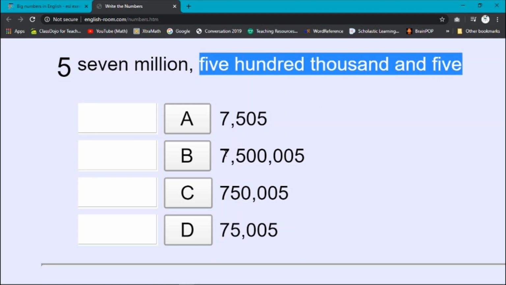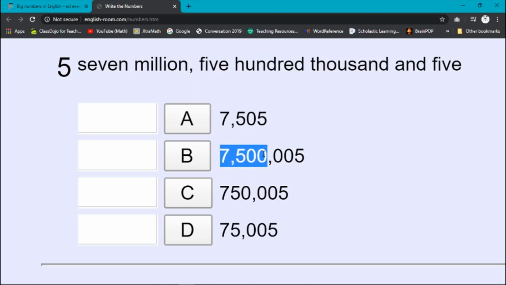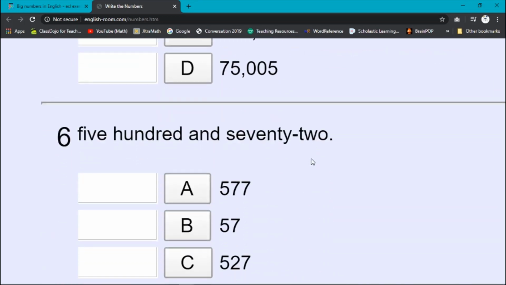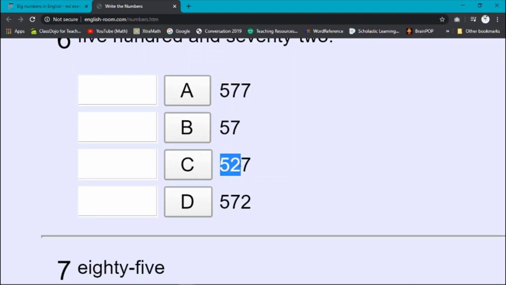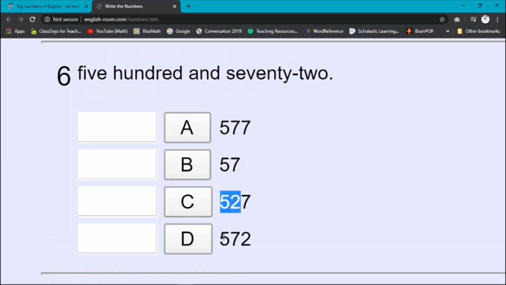7,500,005. Here we go. 7,500,005. Number 6, 572. Well, that one's pretty easy. Doesn't look like that one because it ends in a 7. 570, no, that's not it. 572, there we go. D.